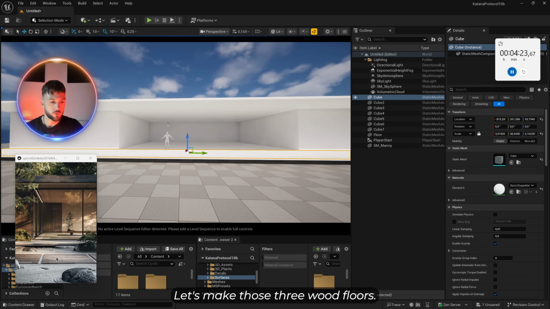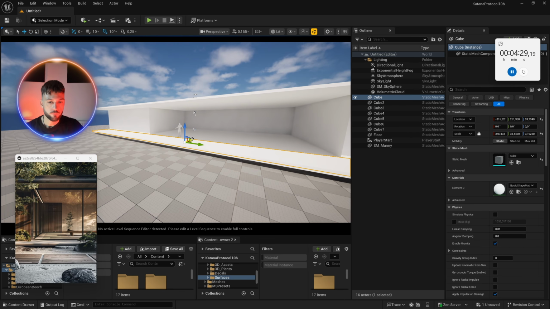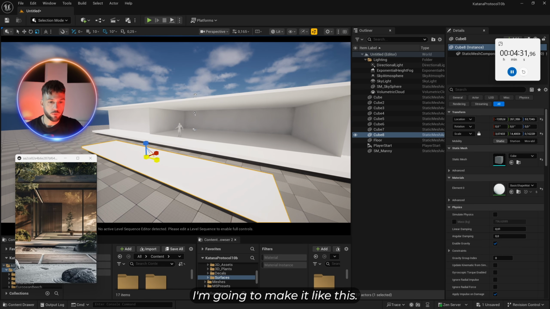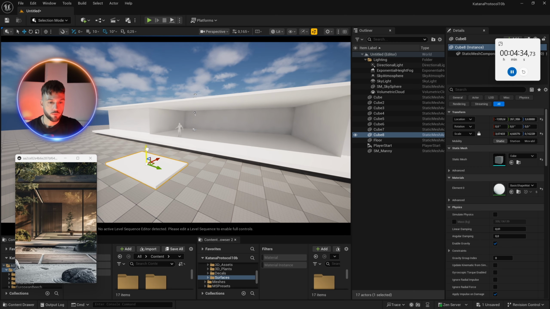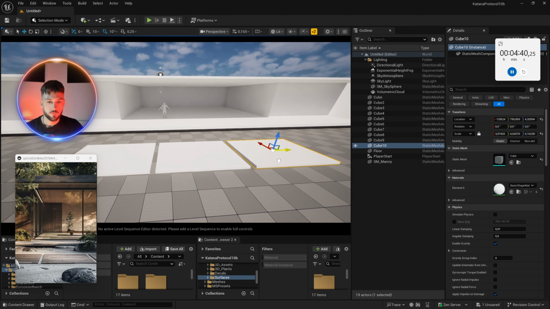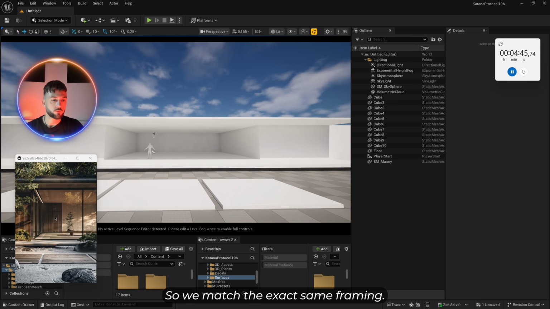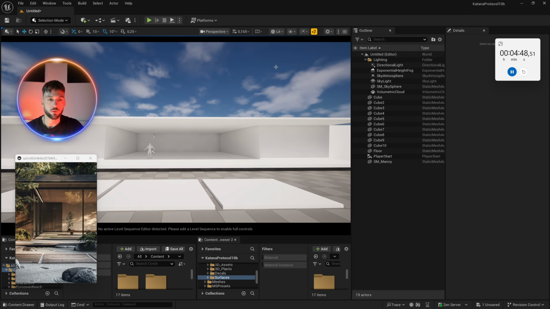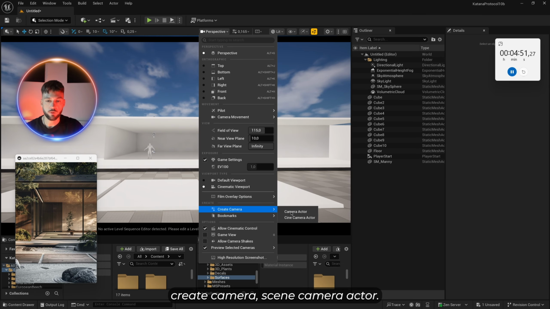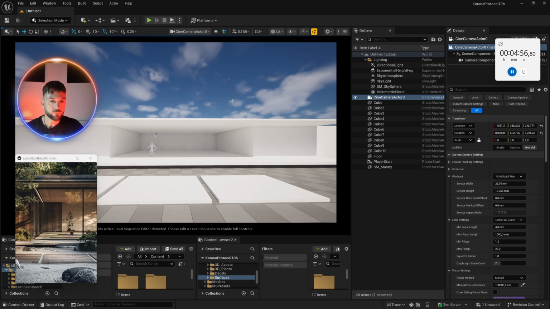Let's make those three wood floors. I'm gonna make it like this. All right. There is 3. Okay, before going on, let's create a camera so we match the exact same framing. So I'm gonna go into perspective here, create camera, cine camera actor. I'm gonna process it with this button.